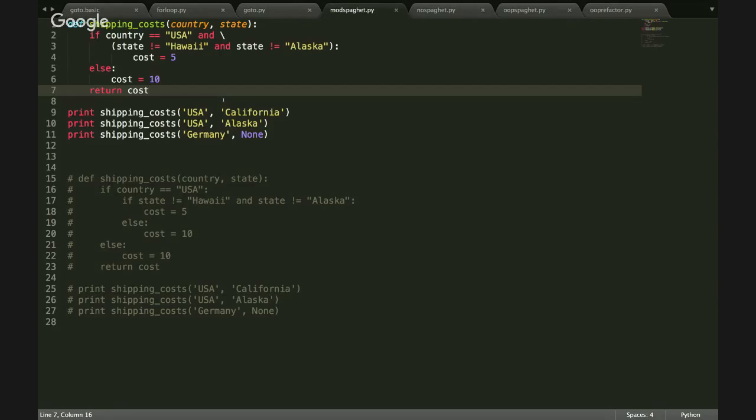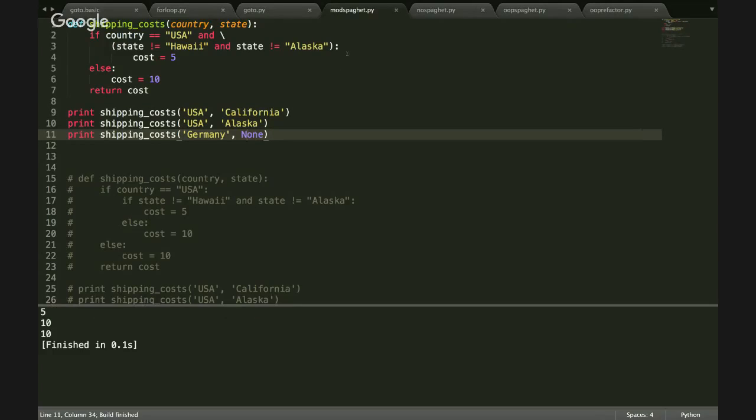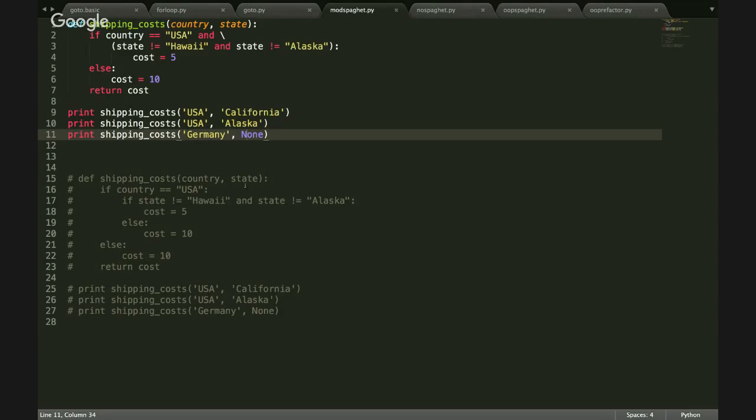And if we run it, we have some test cases here, so we'll see what it is for California, Alaska, and Germany. Okay. And we'll get 5, 10, 10. So exactly what we expect. The code works. Cool. But maybe we could do a little better, make it a little easier to read.